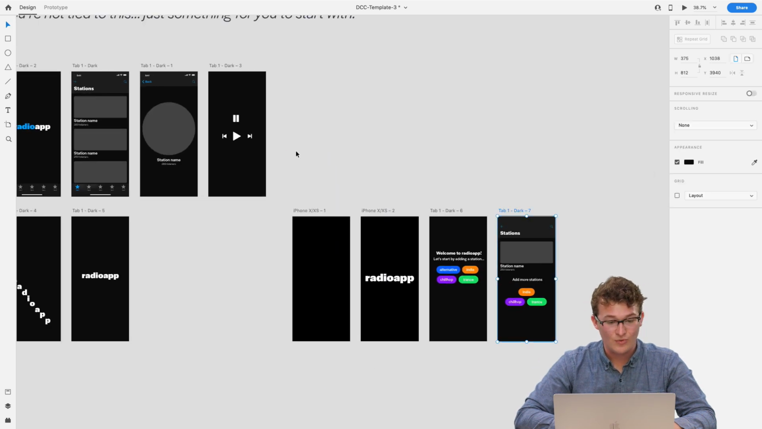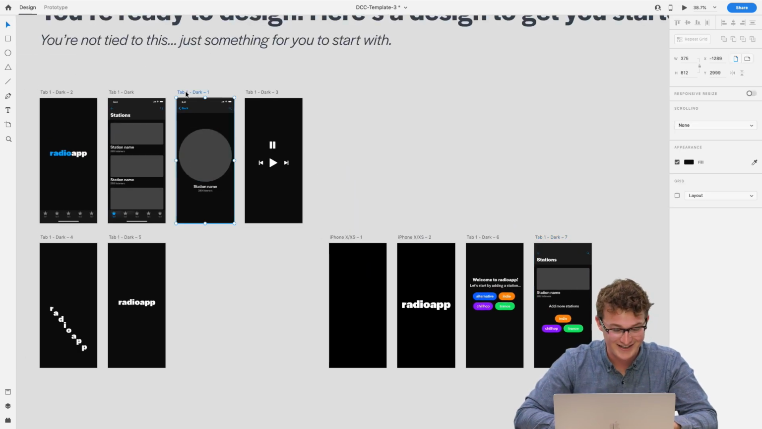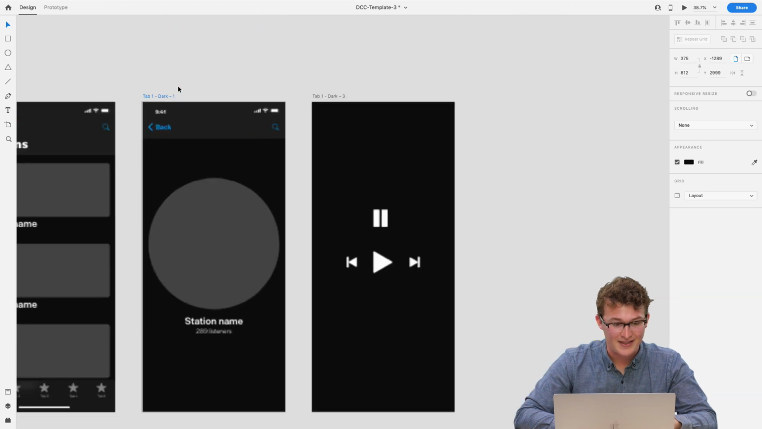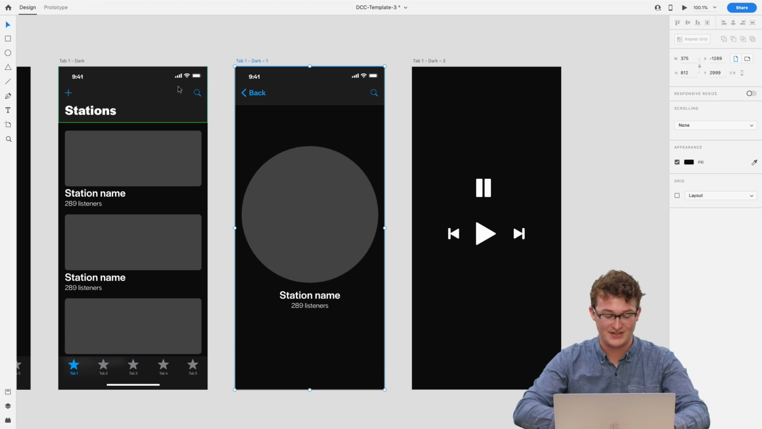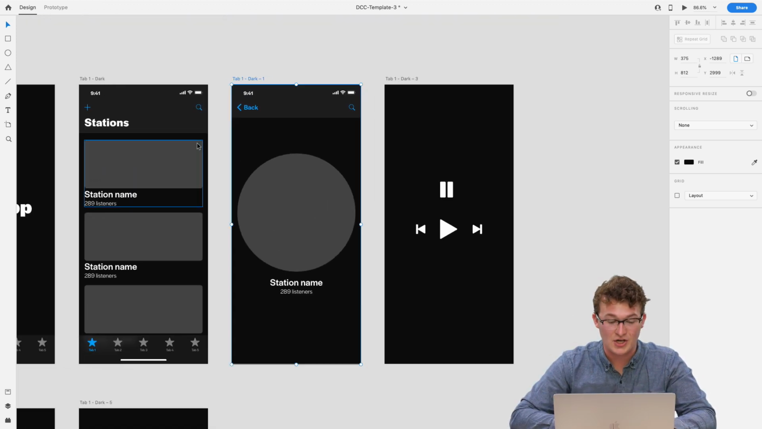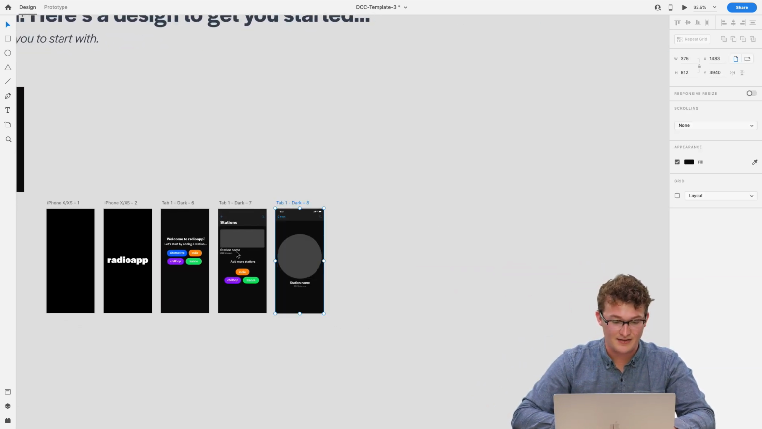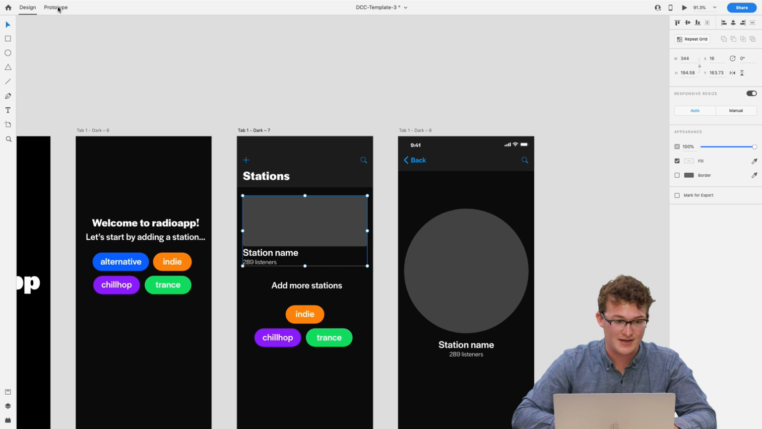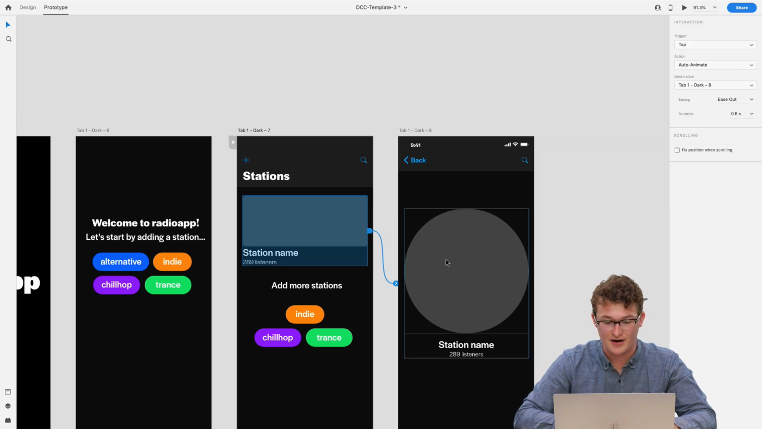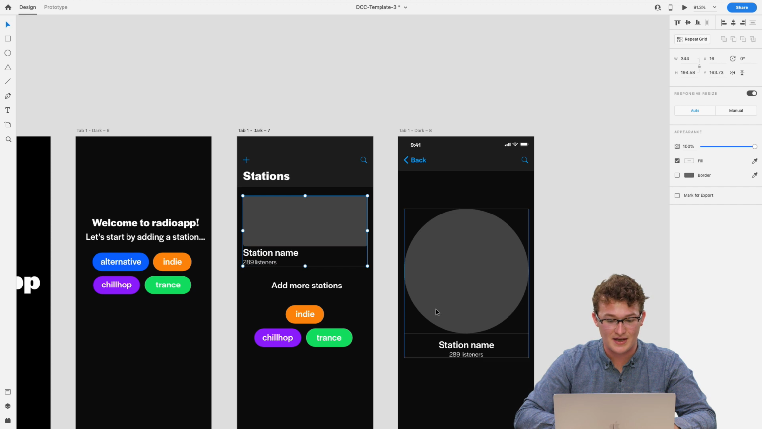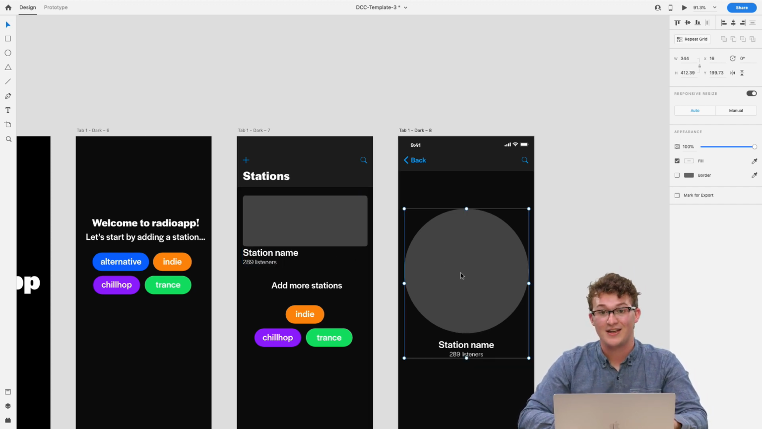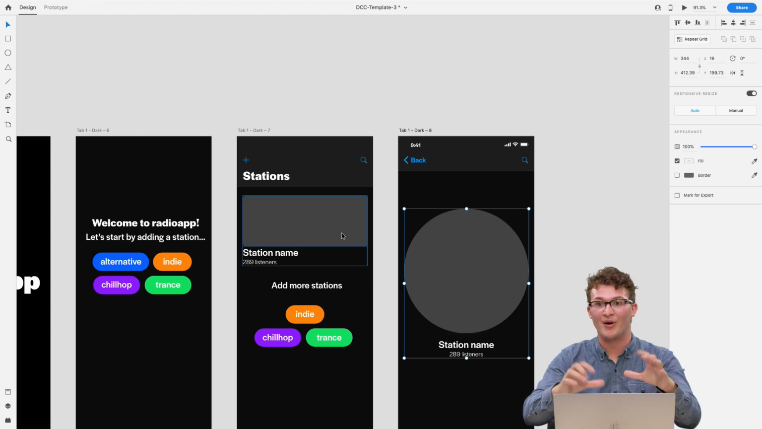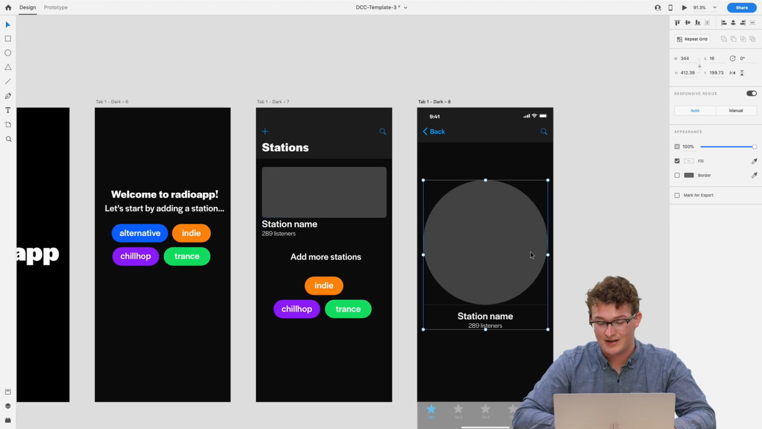And then we can get even more creative. So this is kind of like the player view. So when you're actually listening, this is kind of like the important step. When you're actually opening a station, this is really basic, but I have it such that when you go from here, let's say you want to start listening from here to here, these group names are the same so that they will auto-animate between each other. So this rectangle actually turns into a circle. And you could put album art in there, and it could be really fun.